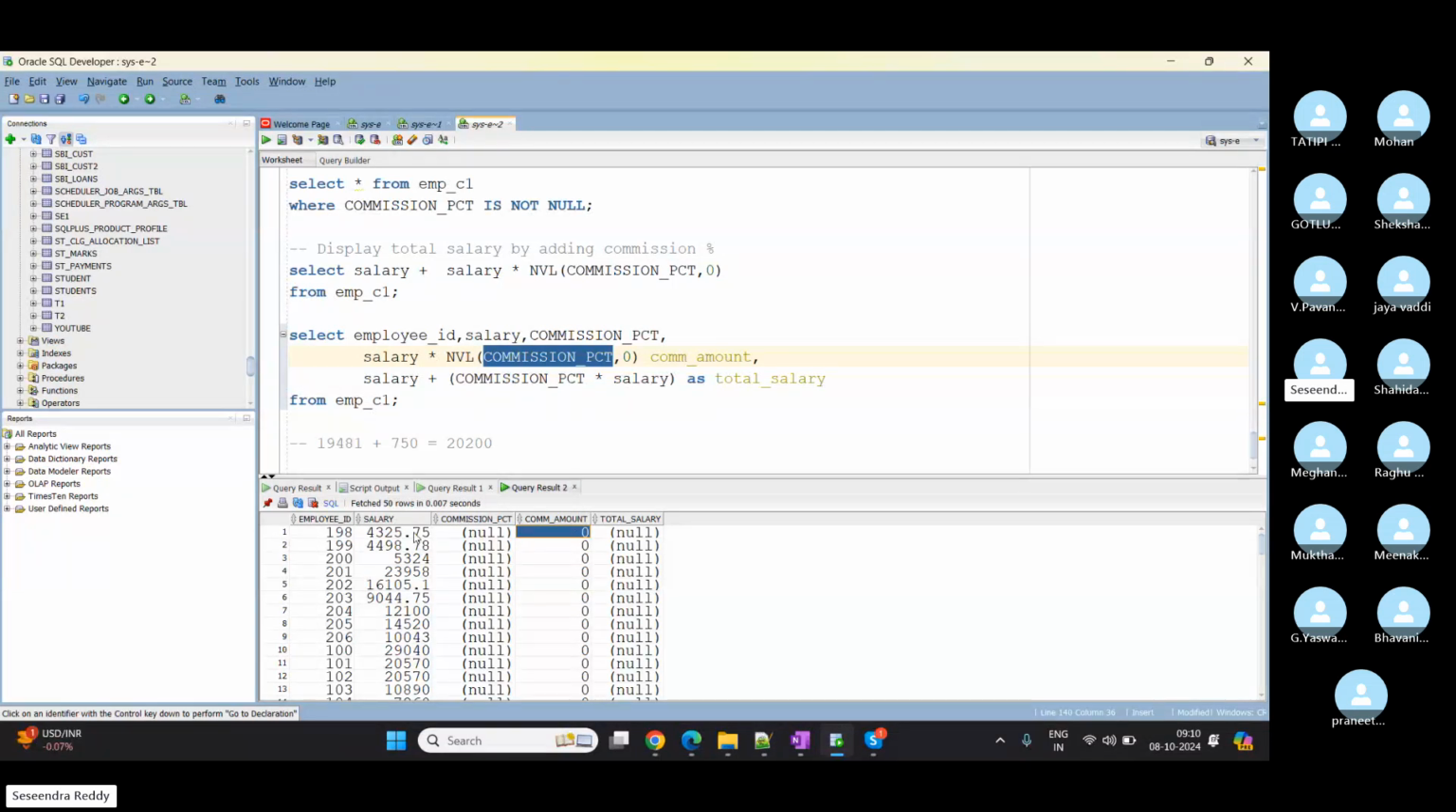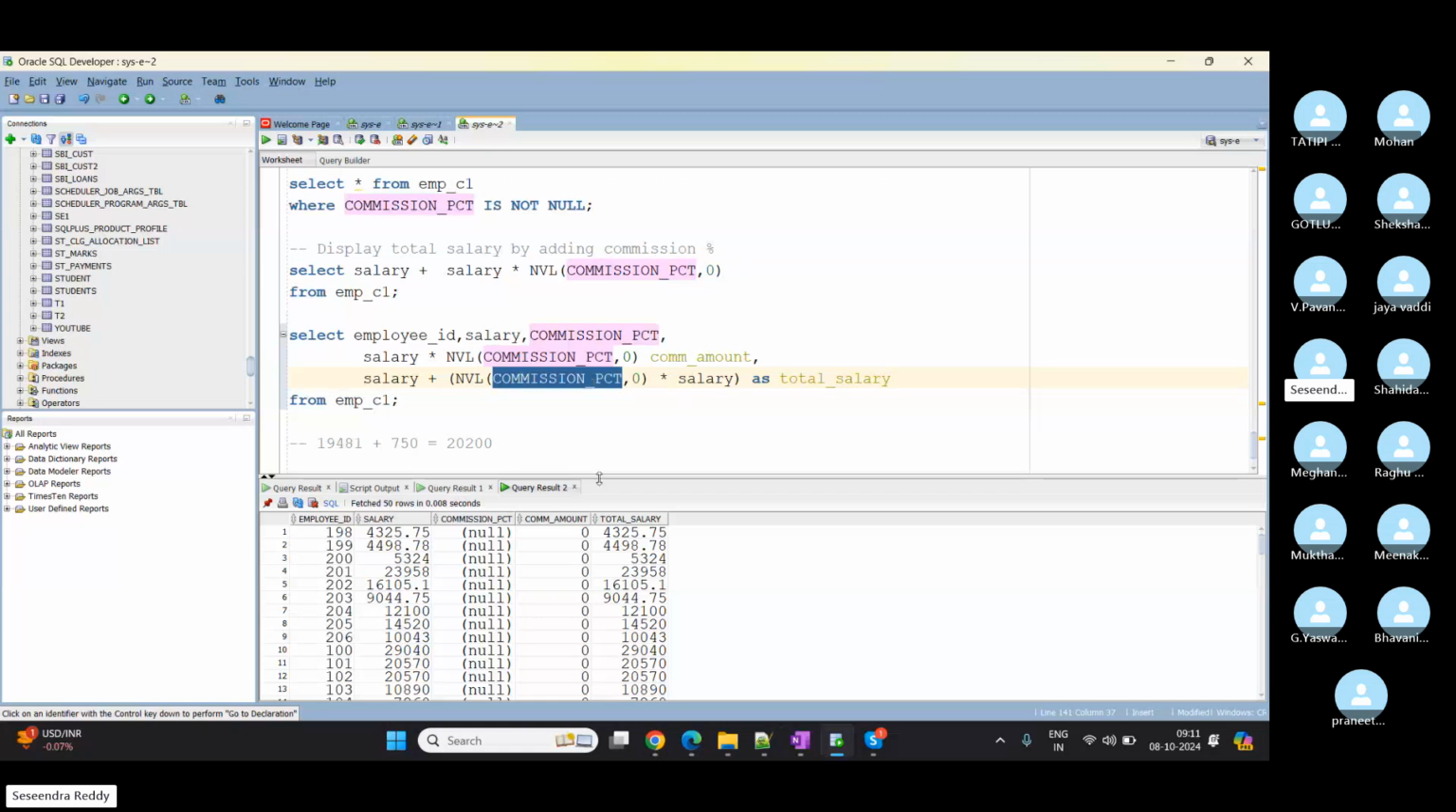In this scenario, how will it work? So 4,325 plus 0, right? So for total salary we will get at least the salary amount, which will get credited to their account. Okay, so same calculation, we'll bring it down and simply use NVL right here. NVL of commission percentage with 0. So wherever null is there in the commission percentage column, it will be replaced with 0 and then the final calculation will be in proper state now.